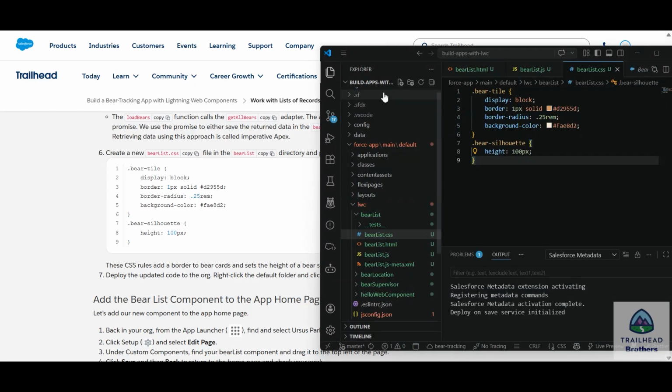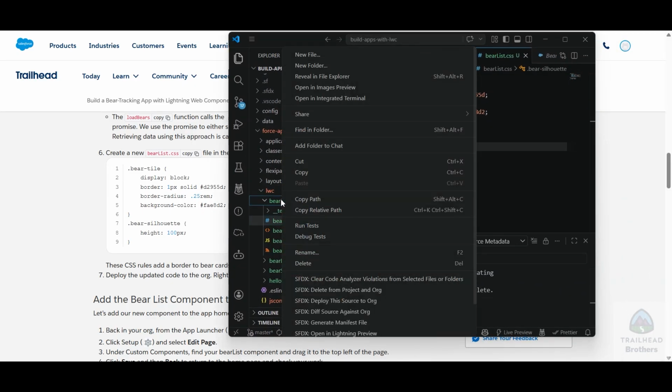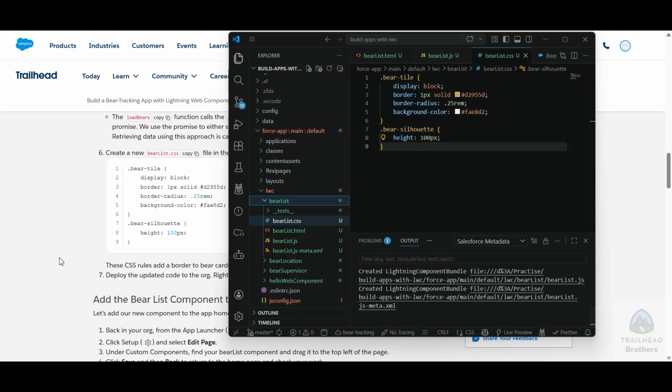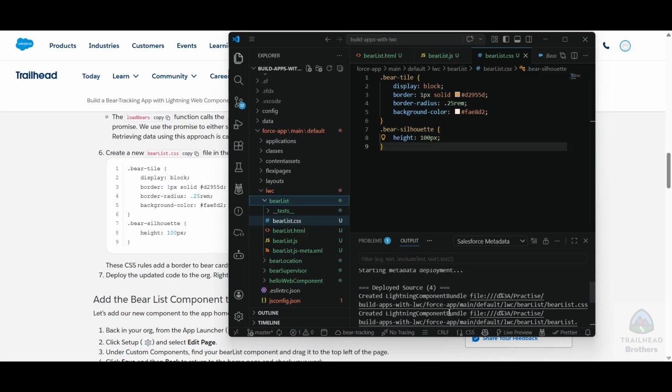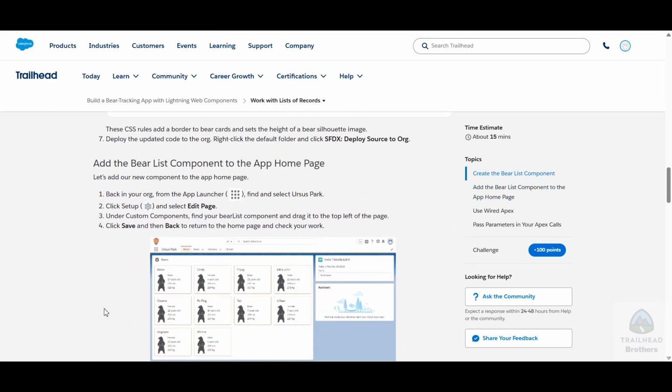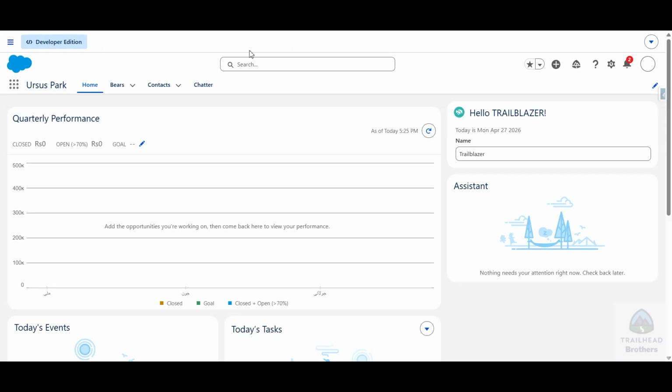Now let's deploy this. Deploy this source to org. Okay, this is deployed. Now we are gonna add it on our page. Select or search for edit page at the top left of the page.